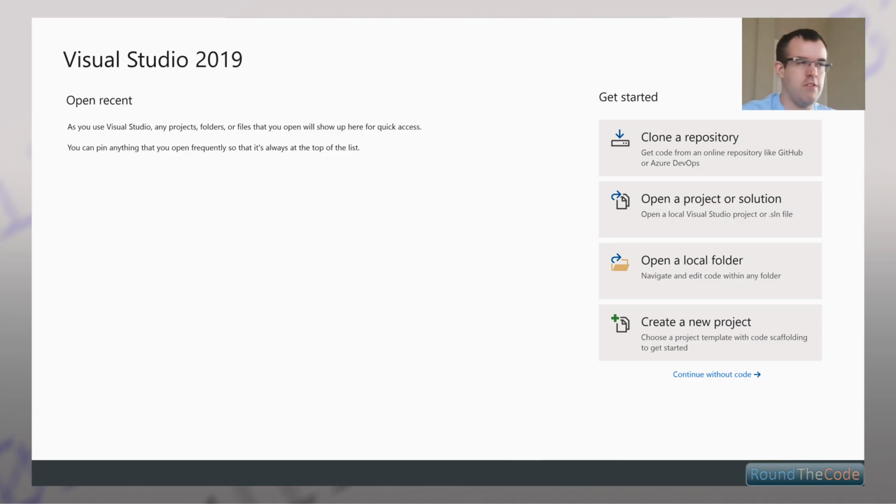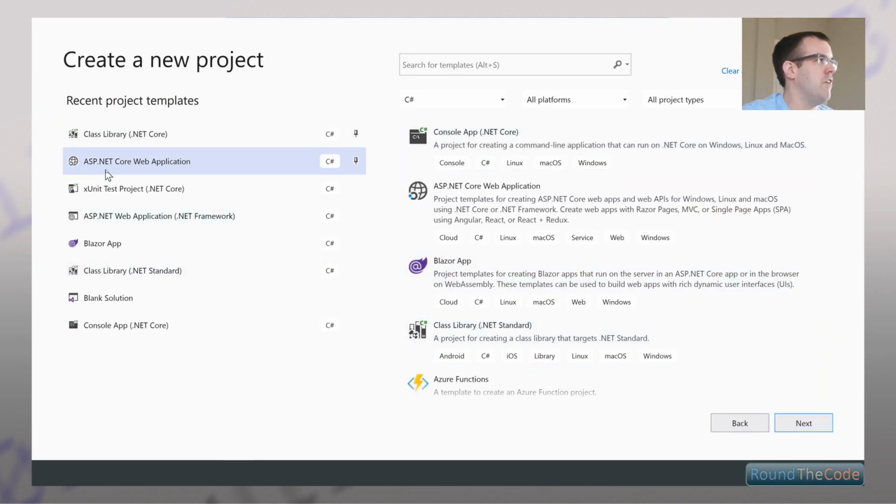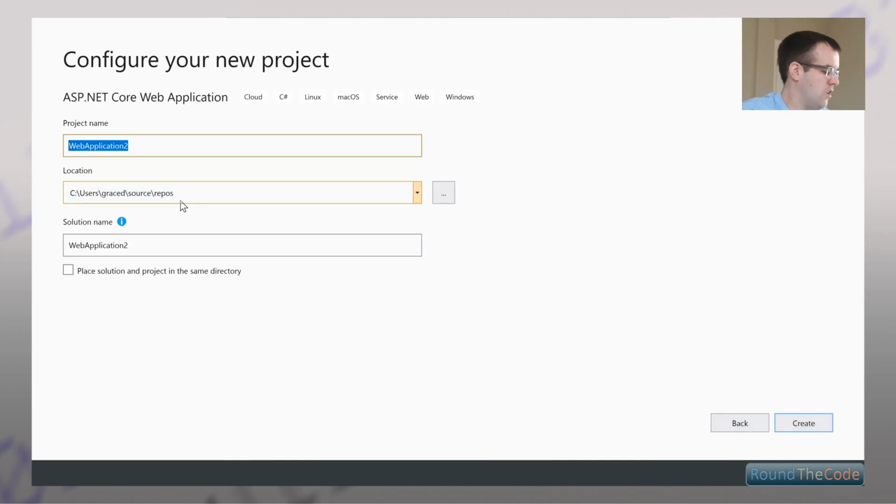What we're going to do first is create a new ASP.NET Core API Visual Studio project. So let's go ahead and do that now. We're going to create an ASP.NET Core web application. We're going to call it Round the Code CRUD API. That's good. And we're going to name the solution. No, in fact, the solution is going to be CRUD API.